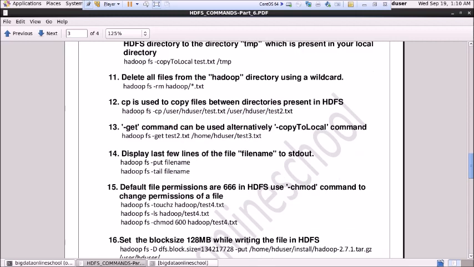Next we are going to see how the cp command is used, or how we can move things from Hadoop to Hadoop only. So we can see here cp is used to copy files within directories present in HDFS. Previously, we have seen how to copy files from local to Hadoop and Hadoop to local. Now we are going to see copying our files from Hadoop to a Hadoop directory only. You can see hadoop fs -cp user test.txt. We are going to copy this test.txt into test2.txt. This means that these files will be copied into these files.